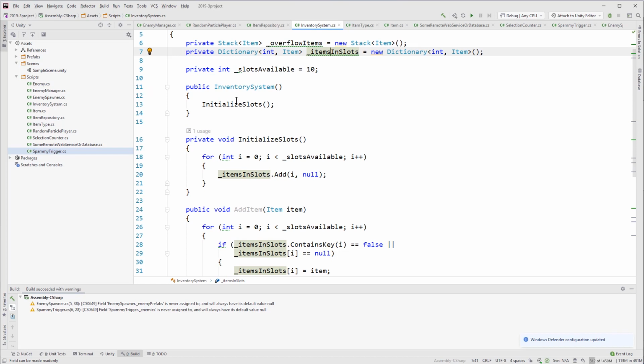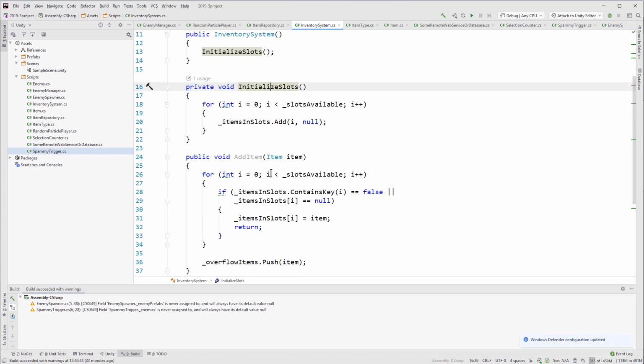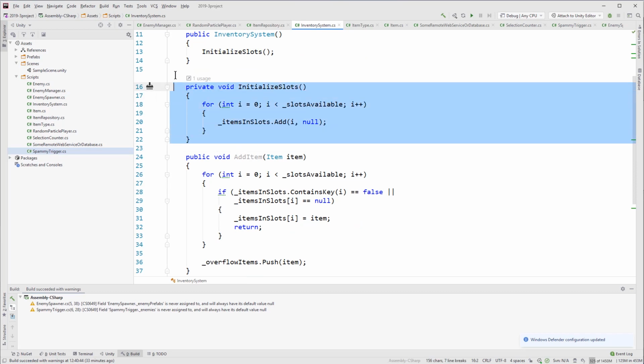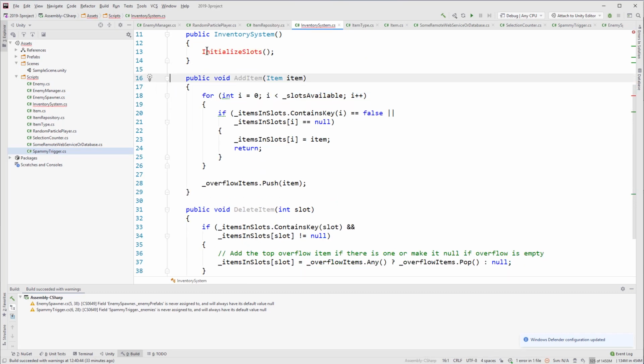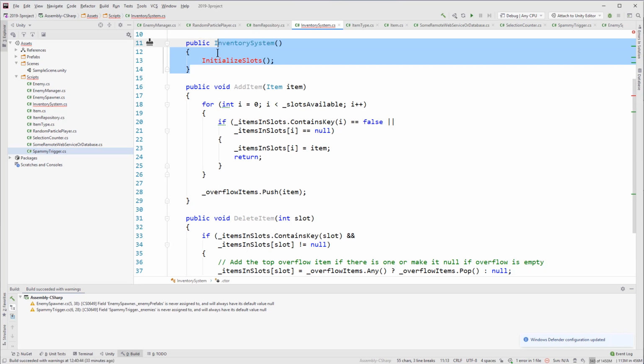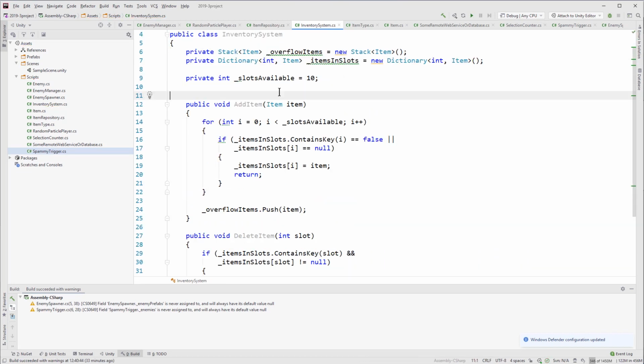So in our constructor here, we just initialize these slots. So what I'm doing here is actually stupid because we don't need that. And I'll show you why. Because I actually made the other code even smarter. So we can delete this, delete that, delete that, delete that, and shrink stuff up.